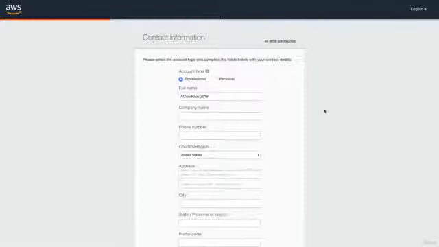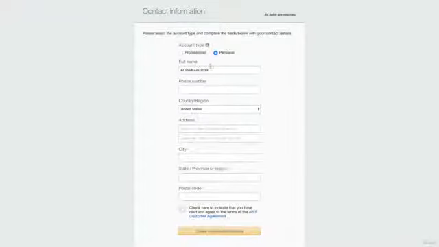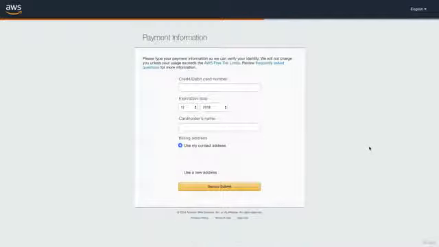Okay, it's then going to ask you for your contact information. Change your account type from professional over to personal, just to make things easy for you because we're not going to use this as a production account. And then I want you to go ahead and fill in all your details. And once you've done that, click create account and continue. It will then ask you for your payment information. Go ahead and fill in your credit card details and then hit submit.